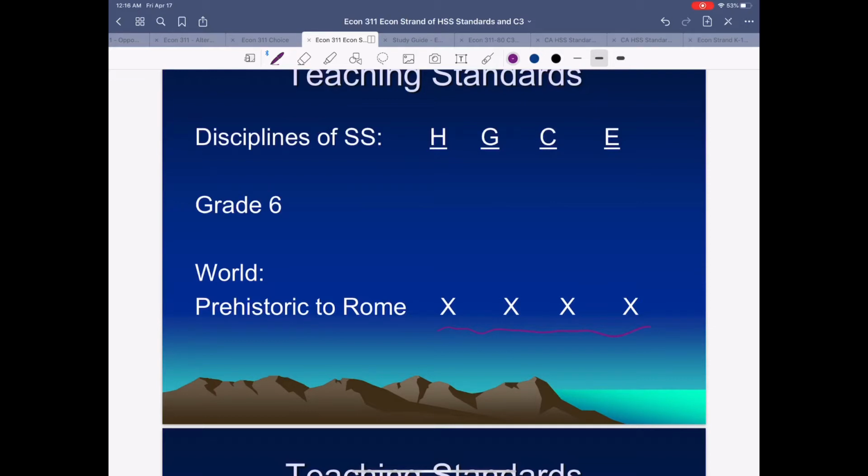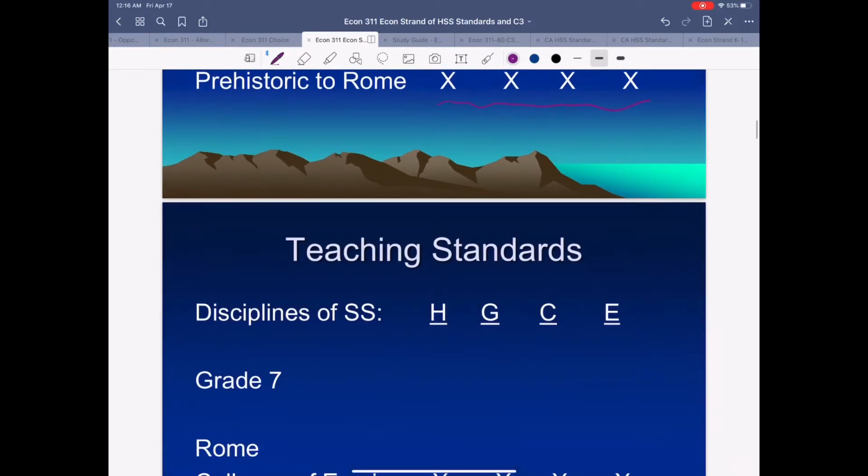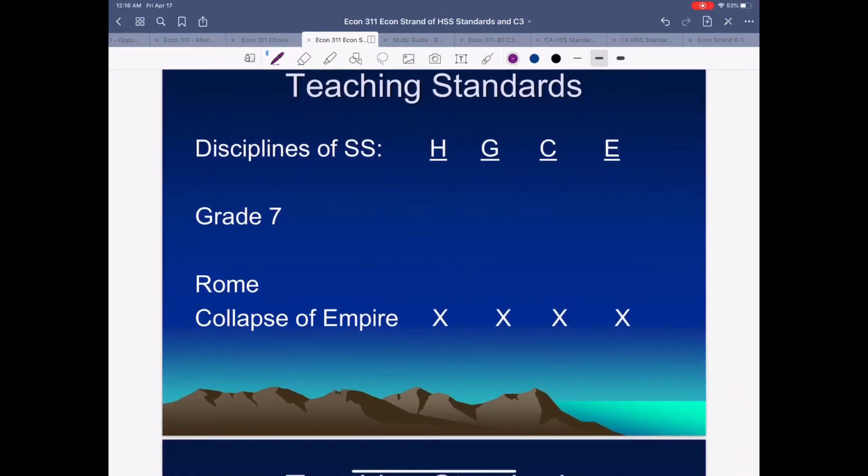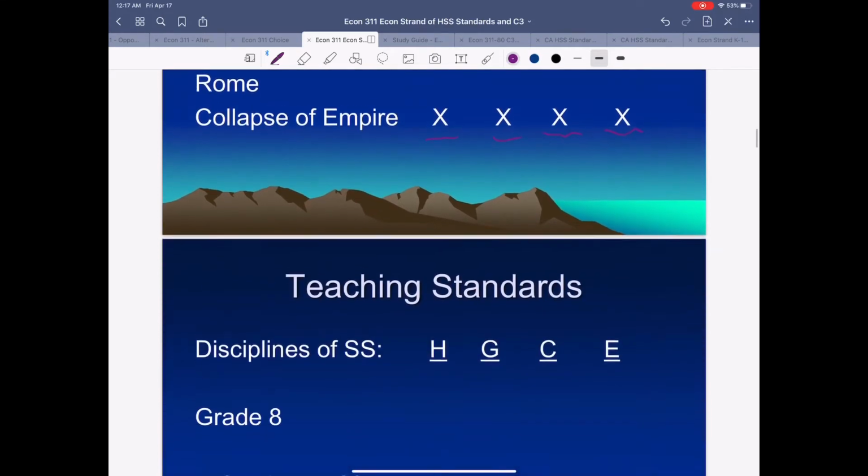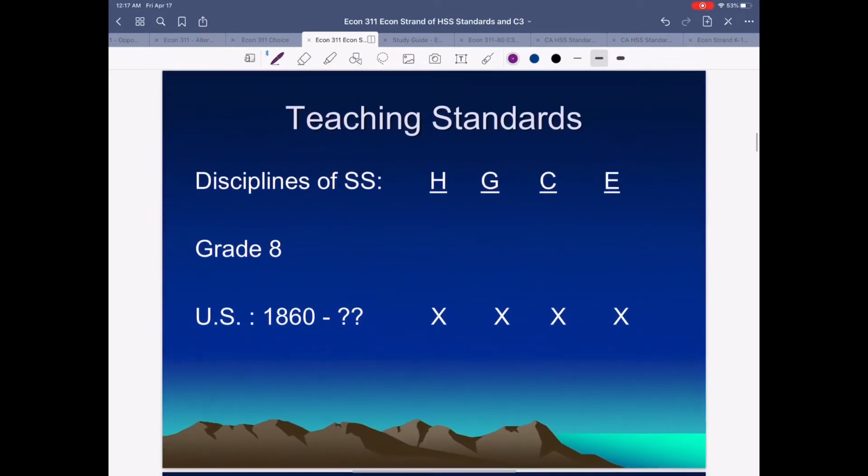So history, geography, civics, economics. In seventh grade, we move forward in world history from Rome to the collapse of empire. Again, getting all of those things, expanding even more their connection with the world, bigger area, bigger time frame, and our students experience that a little more deeply.